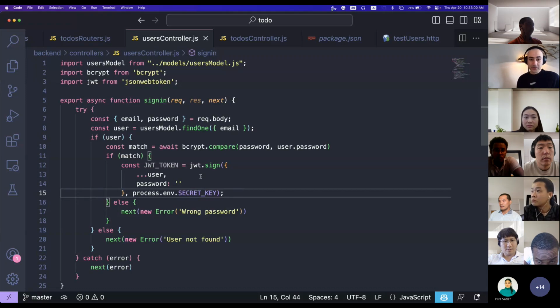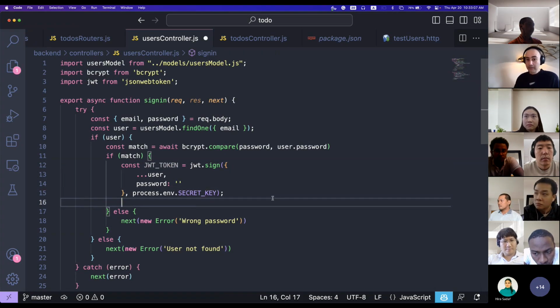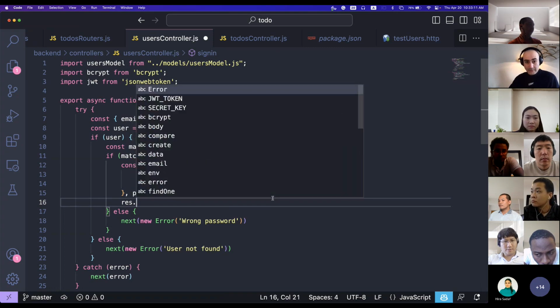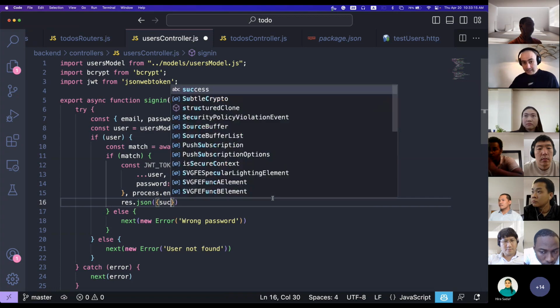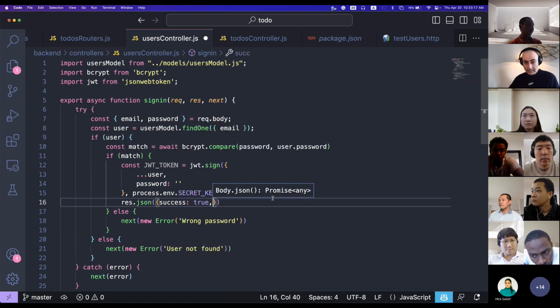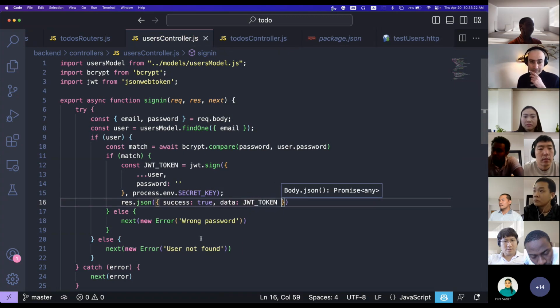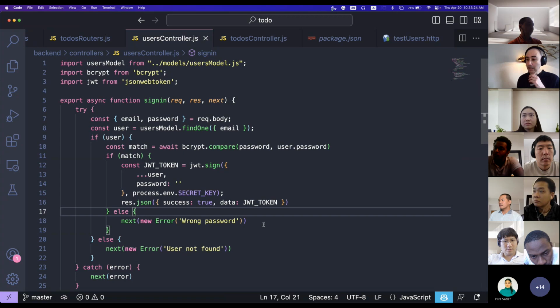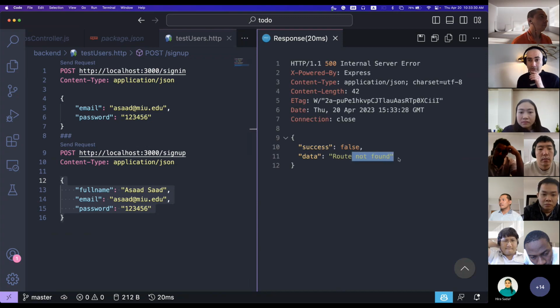Sounds good. So now that I created a JSON Web Token, probably it's time to send the response back. So I'm going to send the response as JSON, name signature, success is true, and data would be the JWT token. I think we could test. I see my server is still up and running. Let's sign up. Route not found.